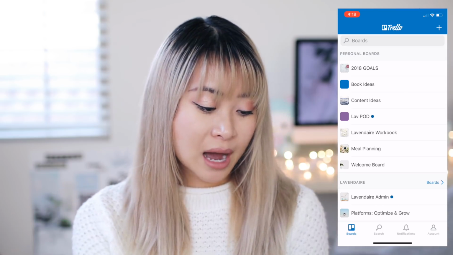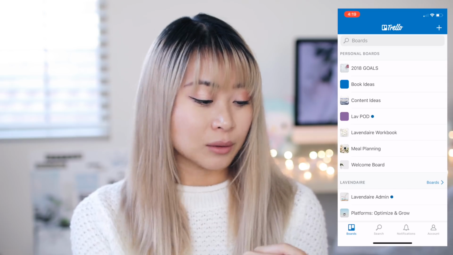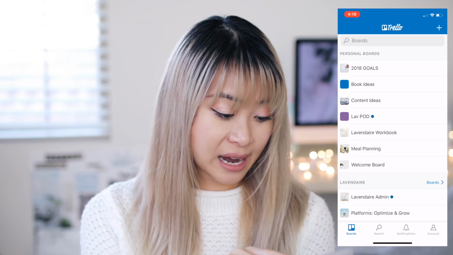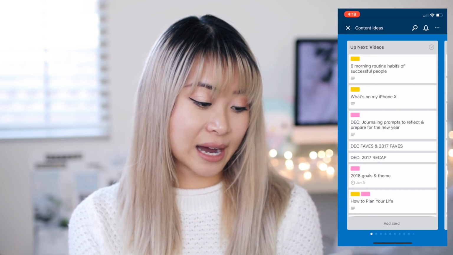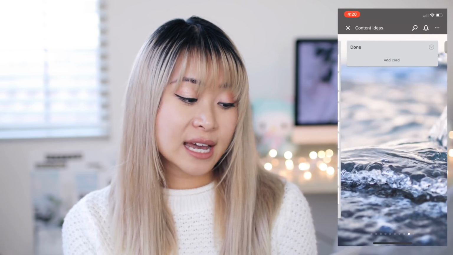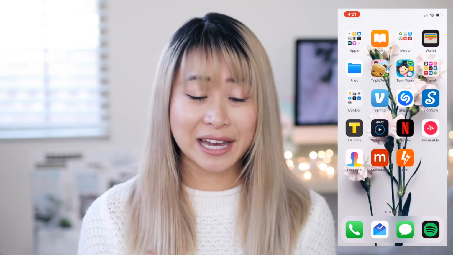So for example, I have a Trello board for my workbook, like everything I had to do related to the workbook, and then I have content ideas. So I have a whole Trello for ideas that I like to keep and organize. All right, my last page is for everything else.